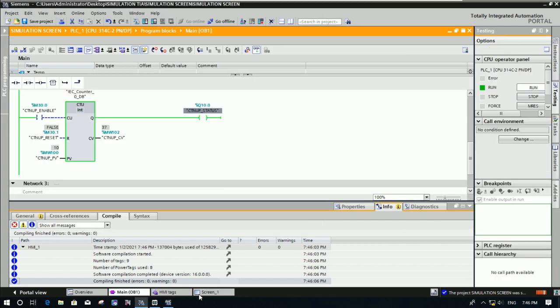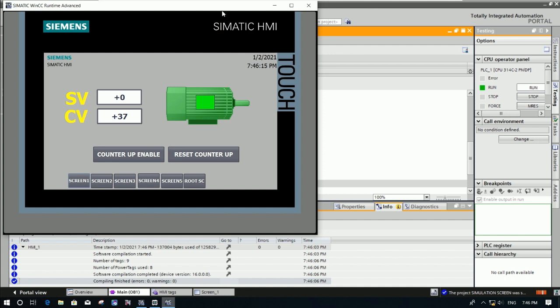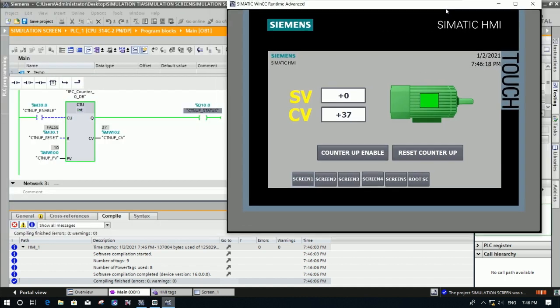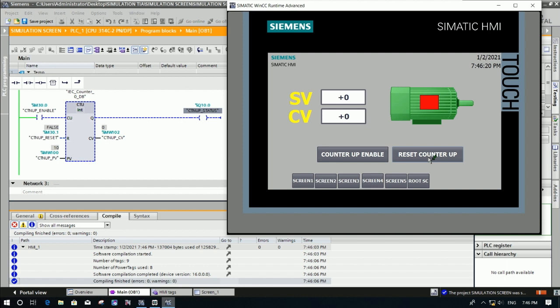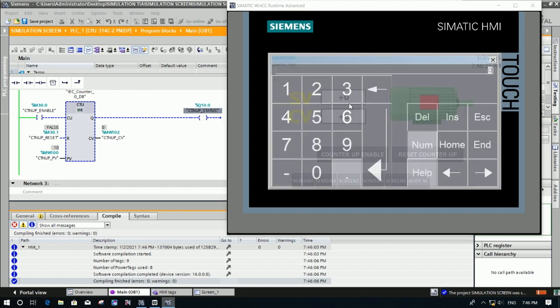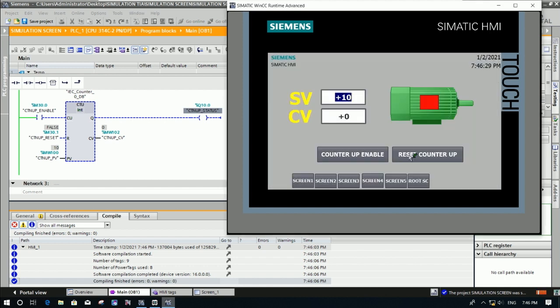Let's open here and then go to simulation. And then if I click the reset, you see the counter is reset to 0. If I set to 10, and then I click here again until 10, 8, 9, 10, the motor changes the status from red color to green color, okay.